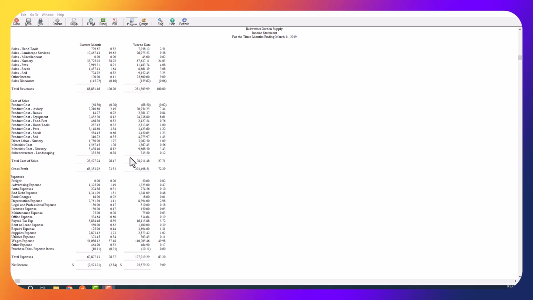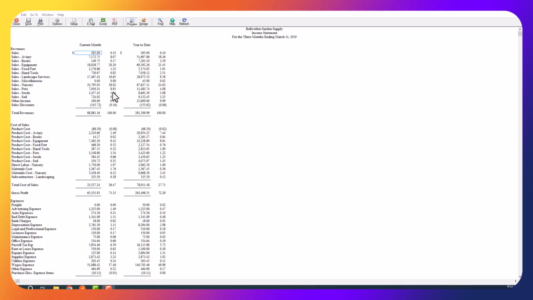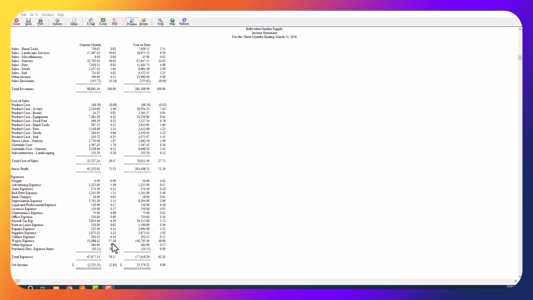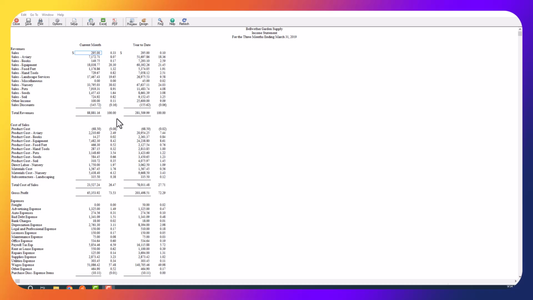It's a net loss. Also, next to these amounts, we have percentages. So what this is showing is a percentage of revenue here. So the total revenue here you can see is at 100%, and each of these line items was expressed as a percentage of that total. So they took the $295, for example, and divided it by the total revenue, the $88,881.16, and that's how they arrived at 0.33, and that's a percent. So it's really what's called a common size income statement, expressing each line item as a percentage of the total revenues.